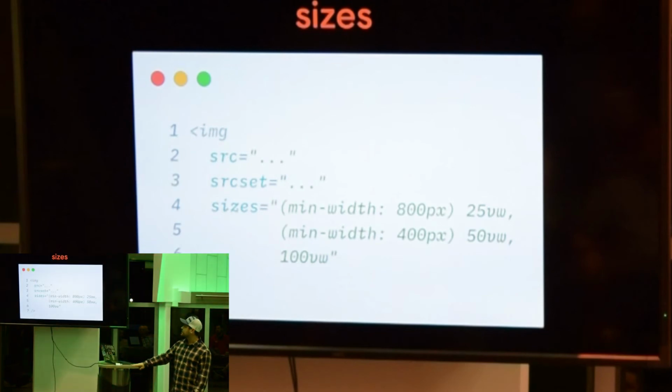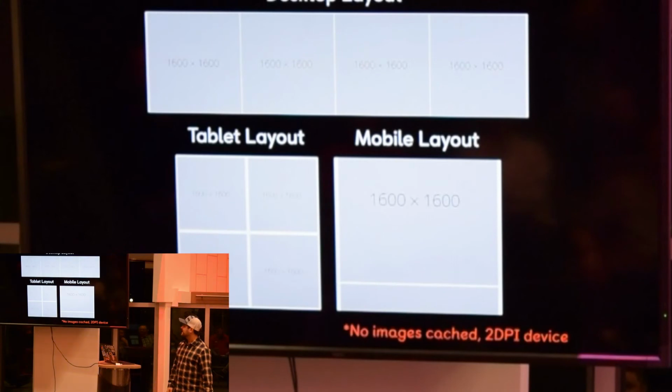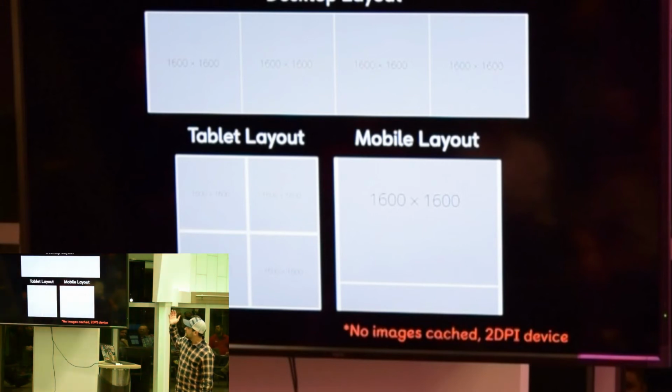So, sizes. This is where you list a media query and then the size of the slot. In this case, we're saying if the device is a minimum of 800 pixels, this image needs to fit in 25% of the viewport width. However, if I'm between 400 and 800 pixels, it's going to be half the viewport width. Otherwise, it's going to be full width. So, we'll look at an example design here. This is pretty common. You'll see on desktop we're going to have 4 images across. On tablet, 2 and 2 and 2 and 2, and then on mobile just 1 across. Right? So I'm going to use this layout example.